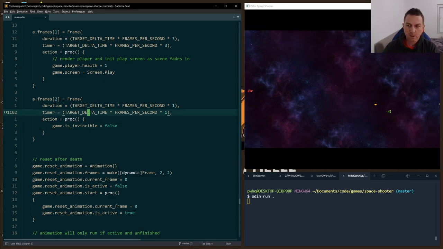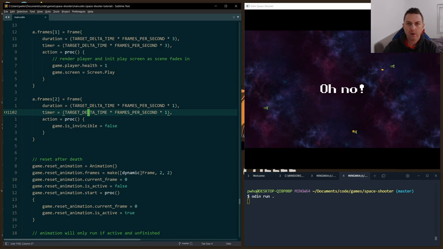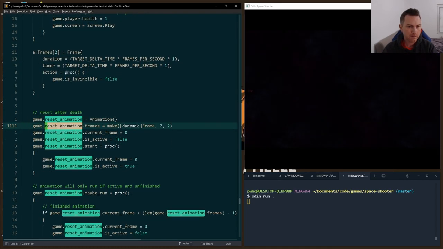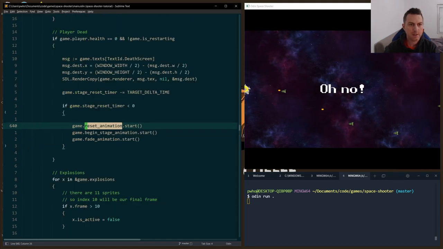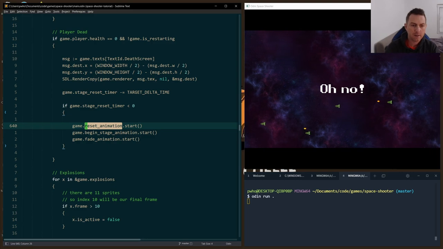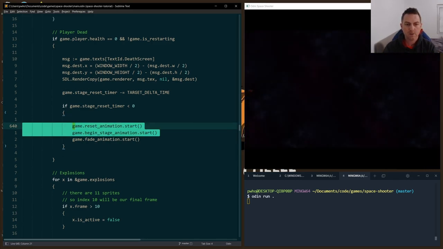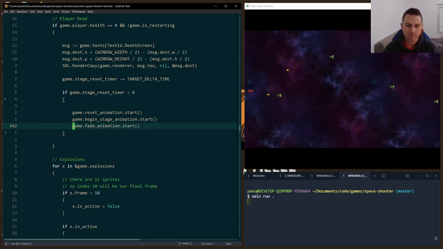So again, we don't really have to change the background in that case, but we are handling that transition when we get hit. So let's see where we're doing this is right here. So this is where the player has died. We're going to restart the game and we go through our two animations that start to reset everything. And then we have our fade animation on top of that.